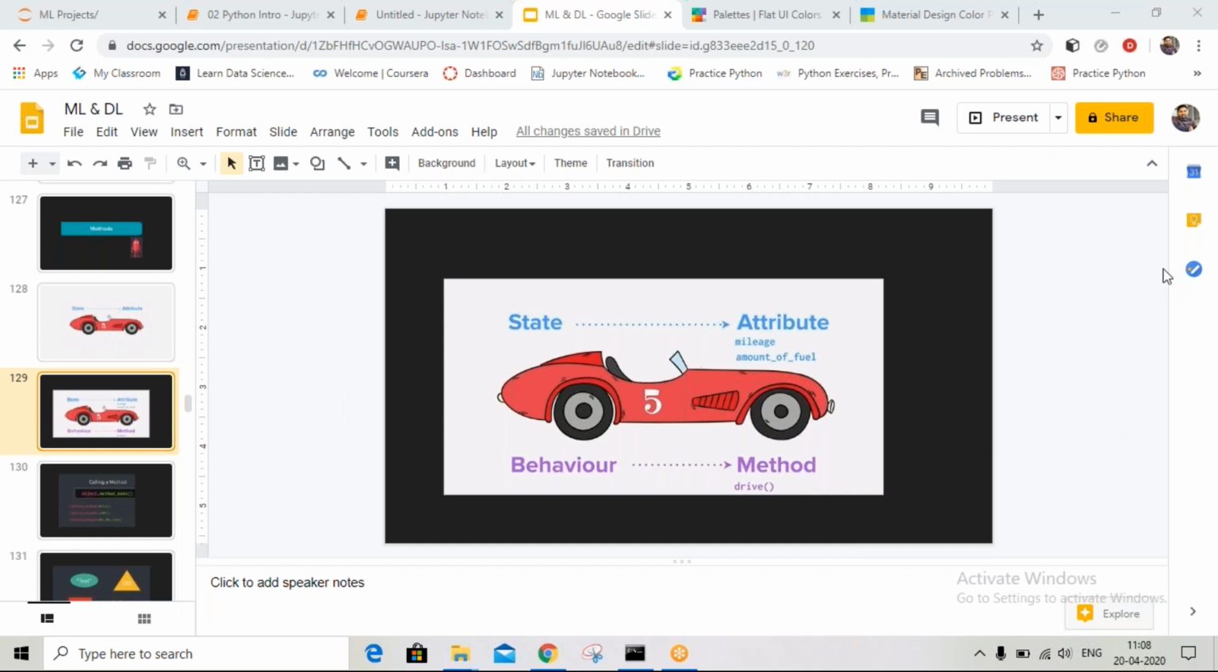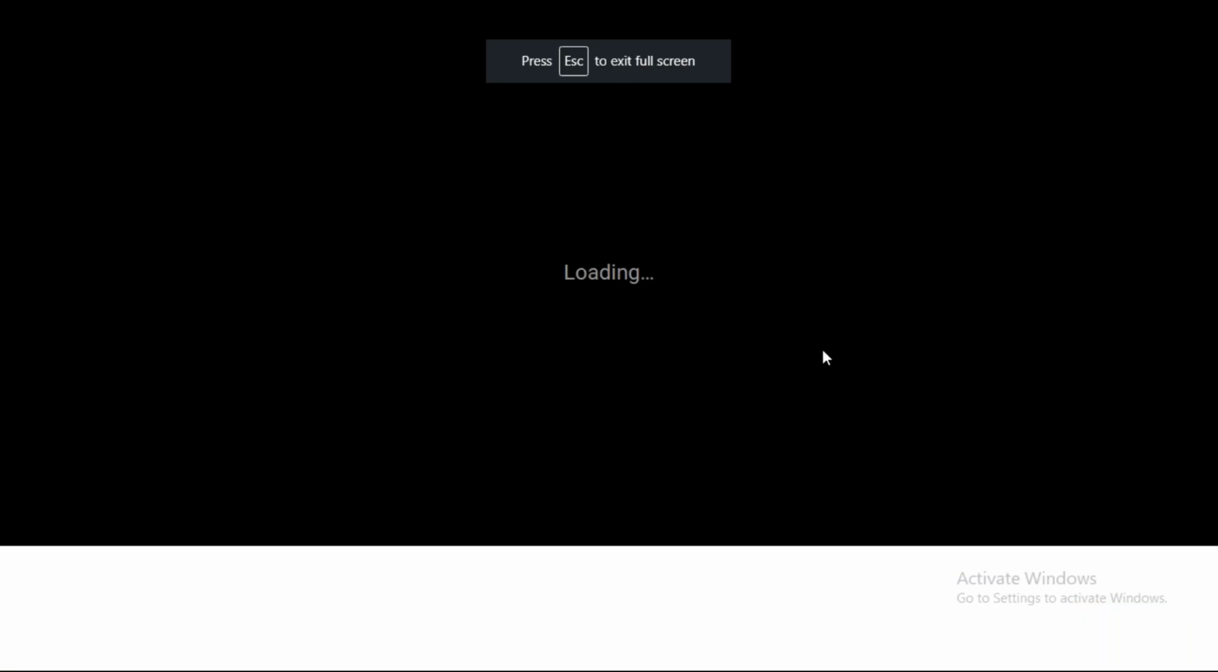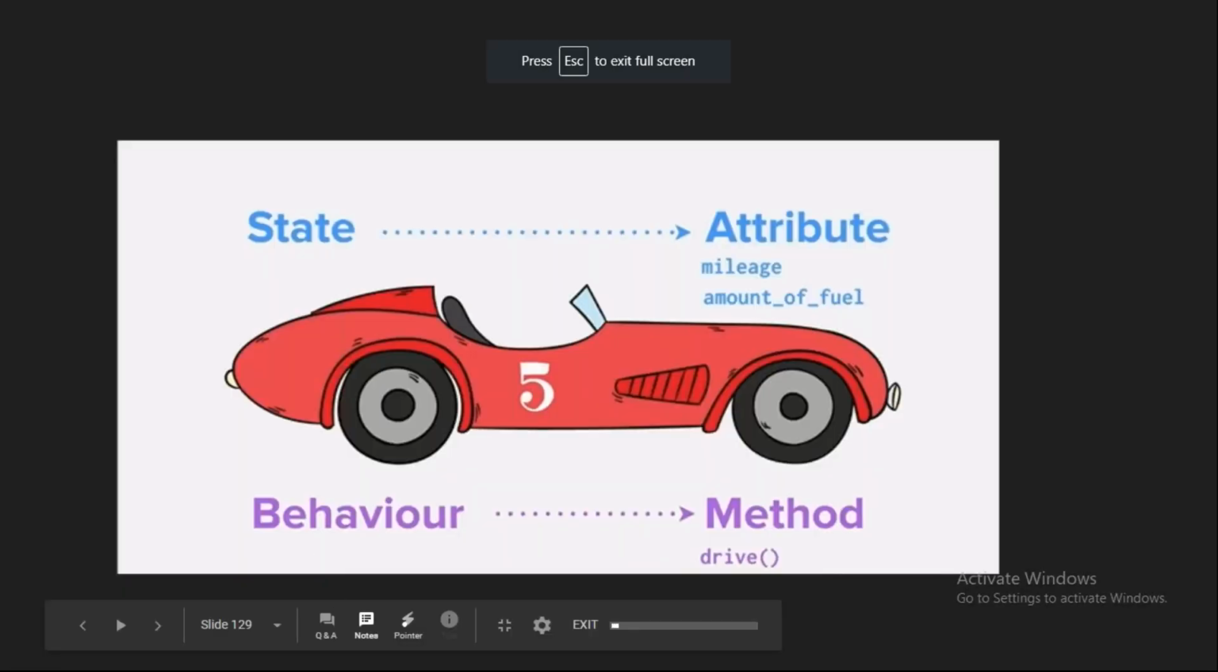For now, you can treat them as the same, but they are actually a little different. There is a difference between them. As I said, let's say that this car is my object, and I gave it a name, some name.